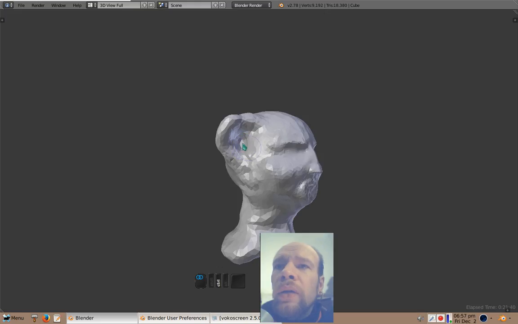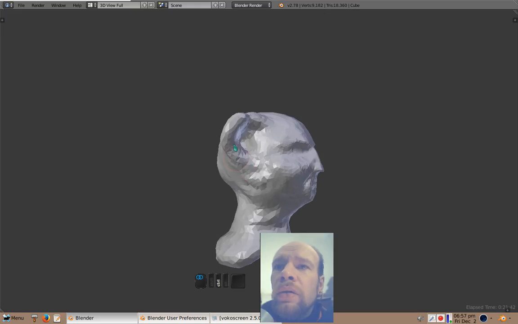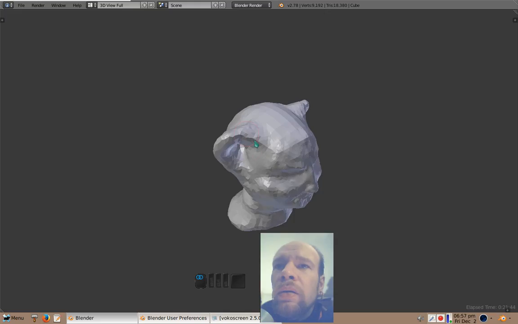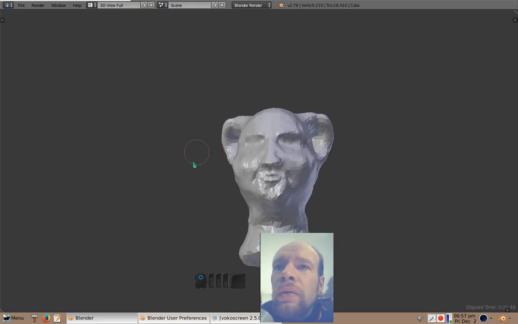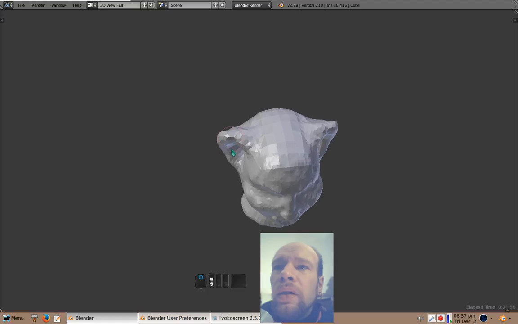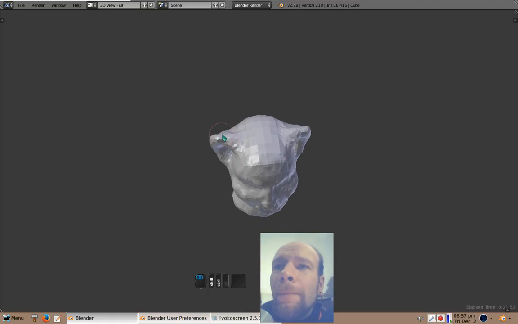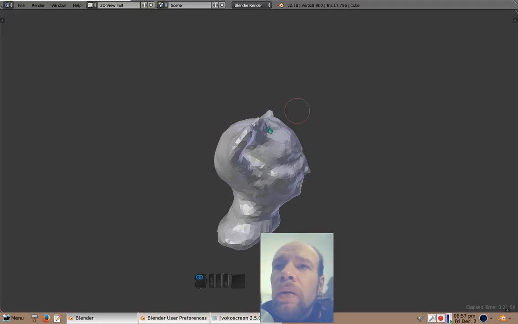Yeah, and if you hold down Control, it carves into the model. So that's the trick there. These could probably be bigger.